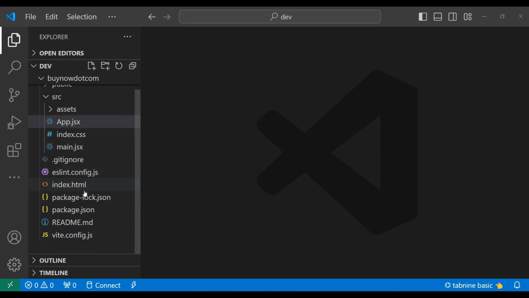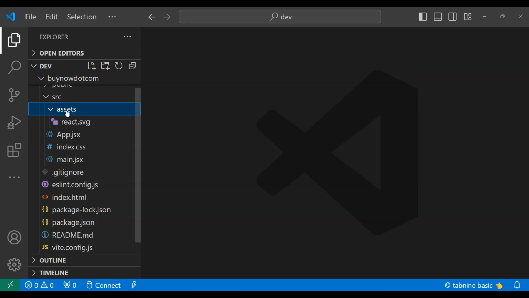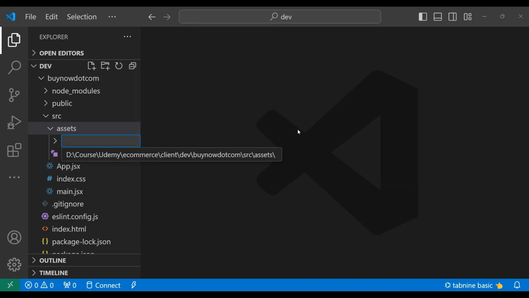And the next thing we're going to do, I'm just going to come here, right click in here, and create a new folder. This one we're going to call images, right? So we're going to come back to it later.